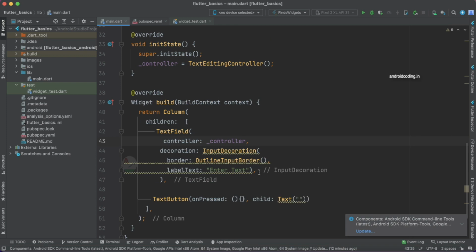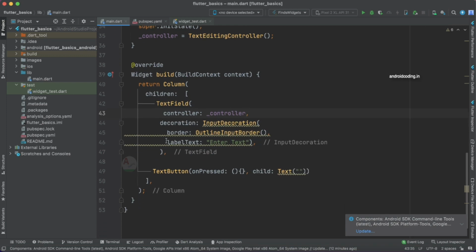We do have a decoration here and label text. This text field we added in our previous tutorial, and I am using it in this tutorial because we require a text field. So just make use of it if you have followed our previous tutorial also.